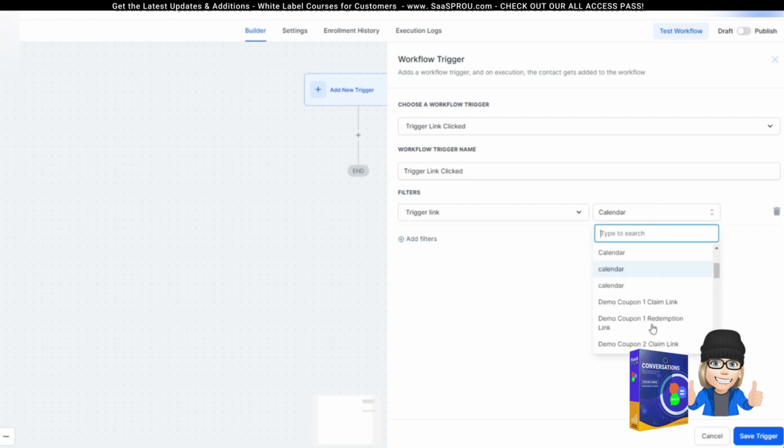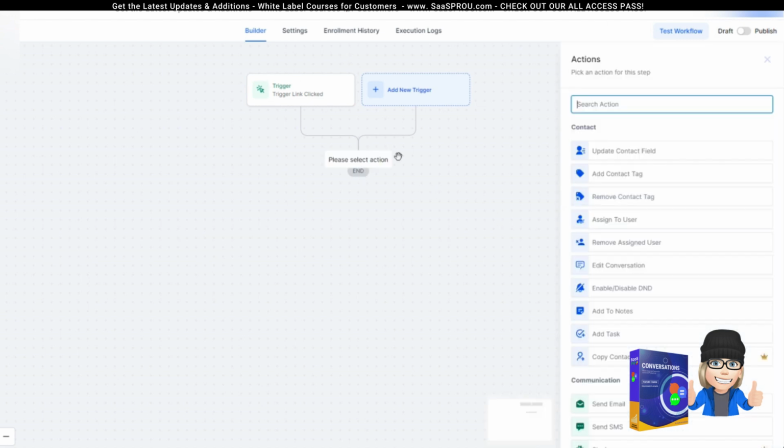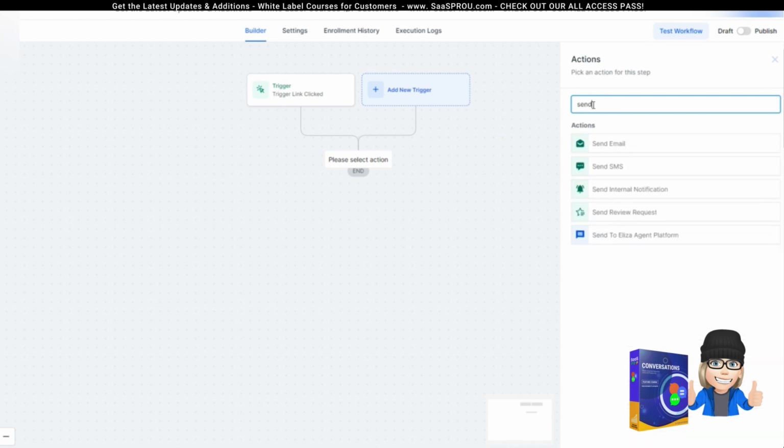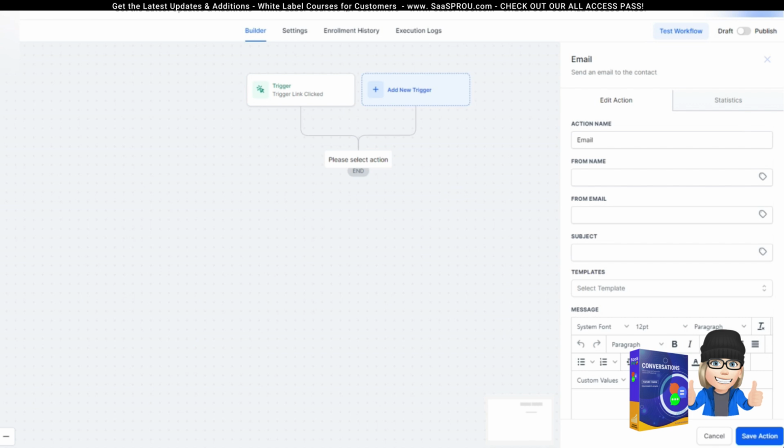Then we select the trigger that we were looking for: Promo 1, 2, 3, 4, calendar, directions, or whatever it is. And then you just save your trigger. So if somebody clicks on this link, we can then add send an email, send a text, and you can create an entire workflow right from that trigger link.